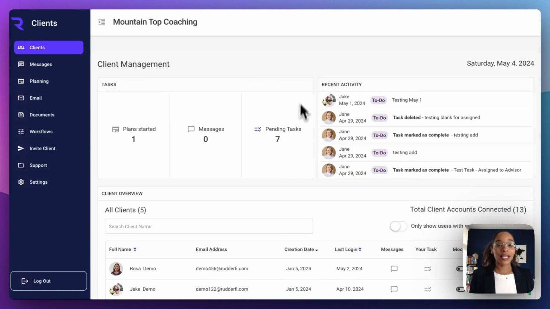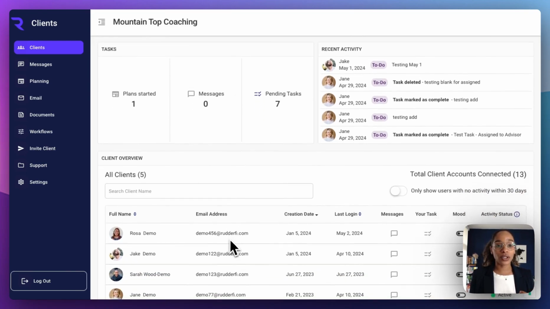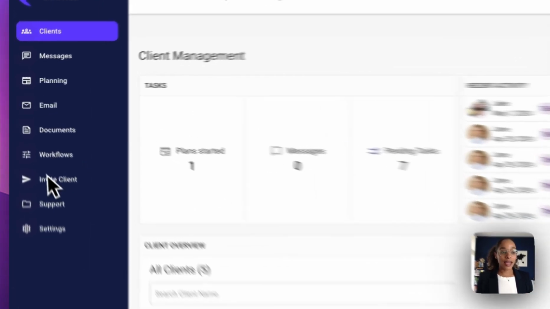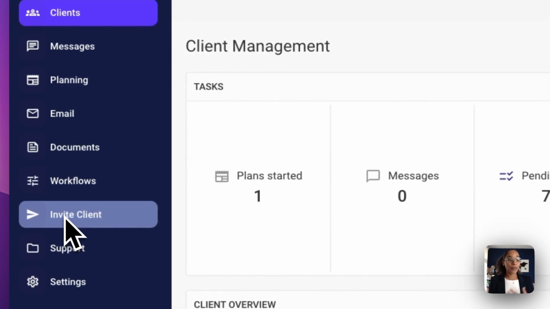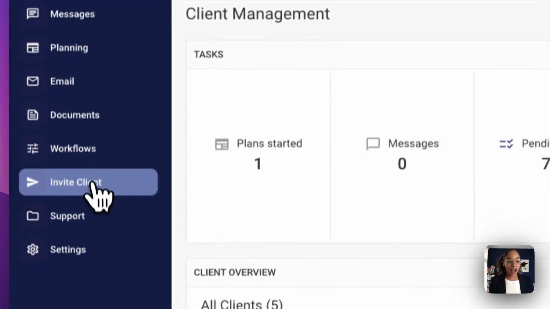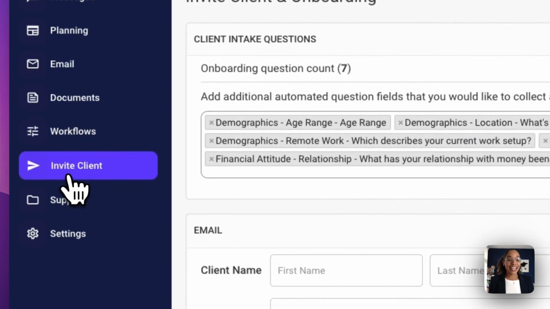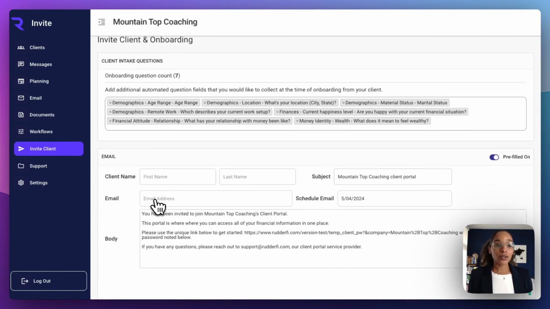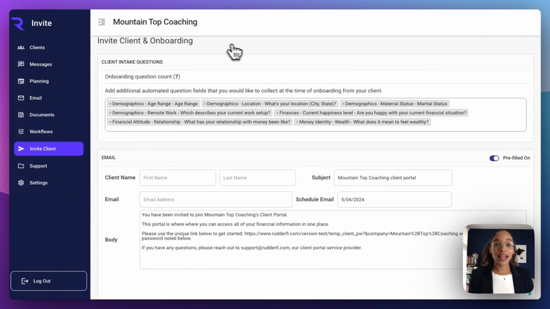So you're always going to land in your coaching dashboard. This is your command center, where you're going to have all of your client information. And when you are ready to invite clients, after you've geared up and you have a good sense of the platform, you're going to click the Invite Client tab on the left-hand side in the menu bar. Here, you'll see at the top, it says Invite Client and Onboarding.